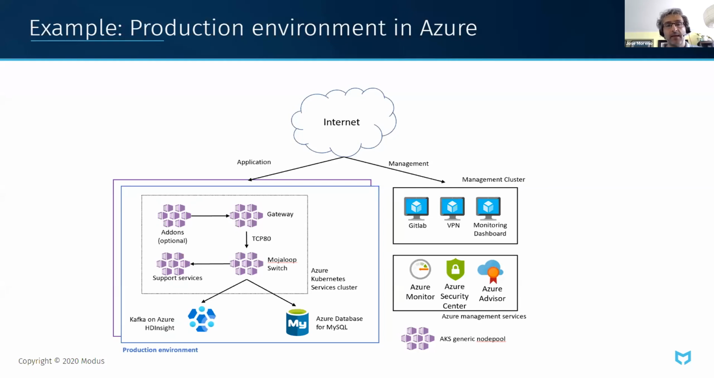In this case, the main difference is that the data components, meaning Kafka and the MySQL database, are not deployed inside of the Kubernetes cluster, but are deployed as managed components. In this case, using Kafka on HDInsight on Azure. By the way, an alternative might be using Kafka on Azure Event Hubs, subject to evaluation, depending on each customer implementation.